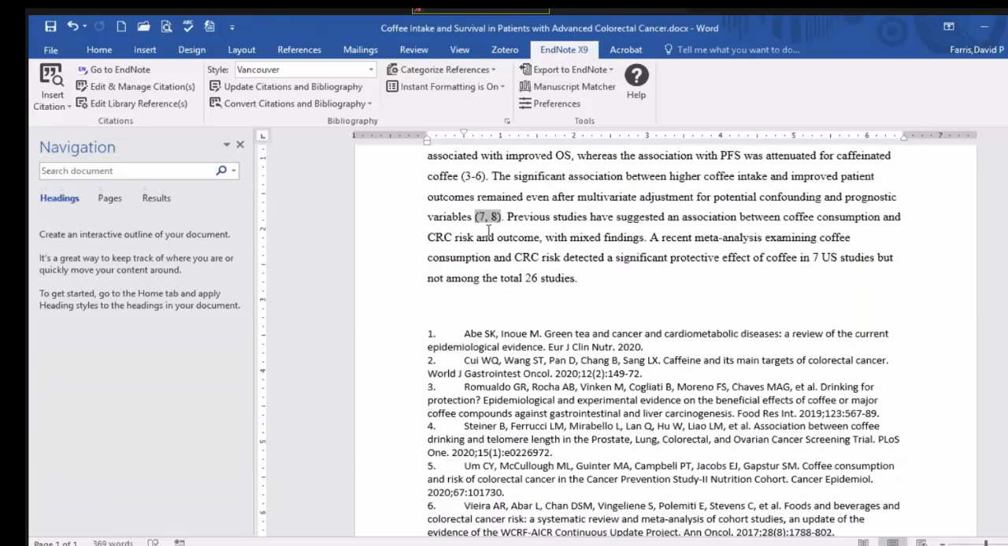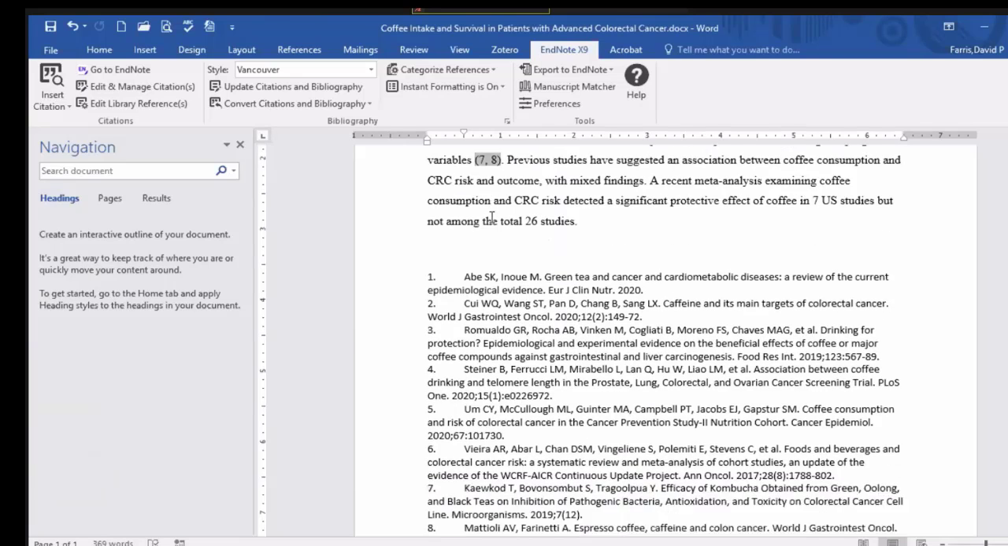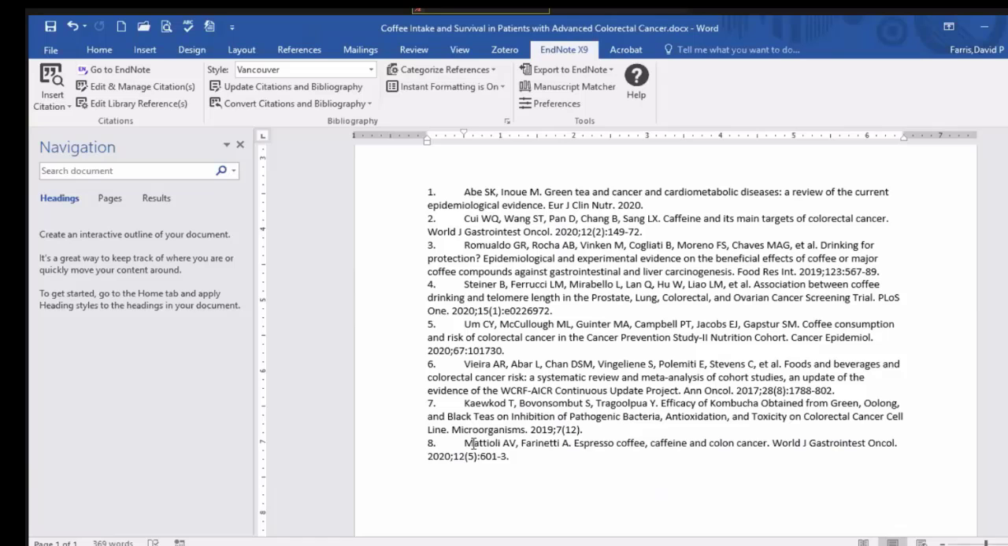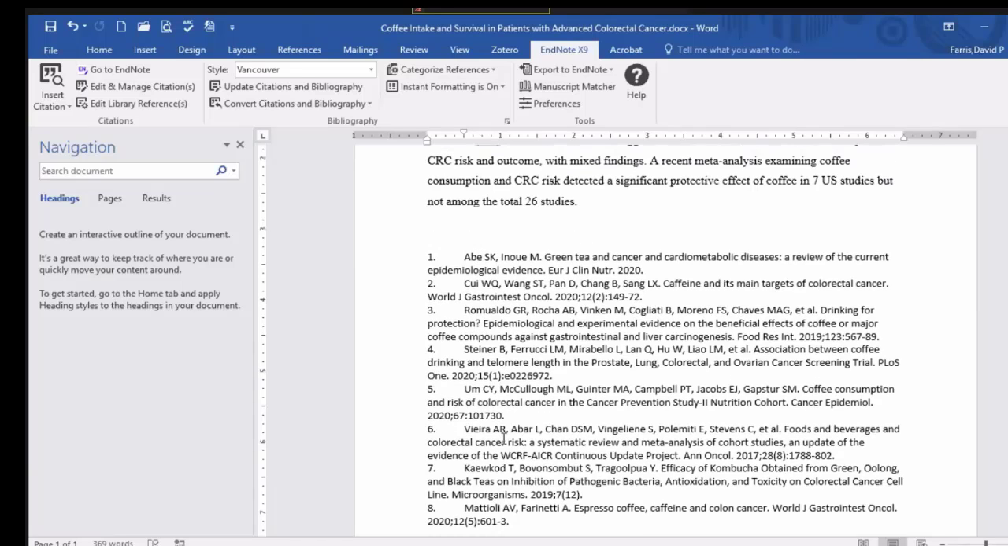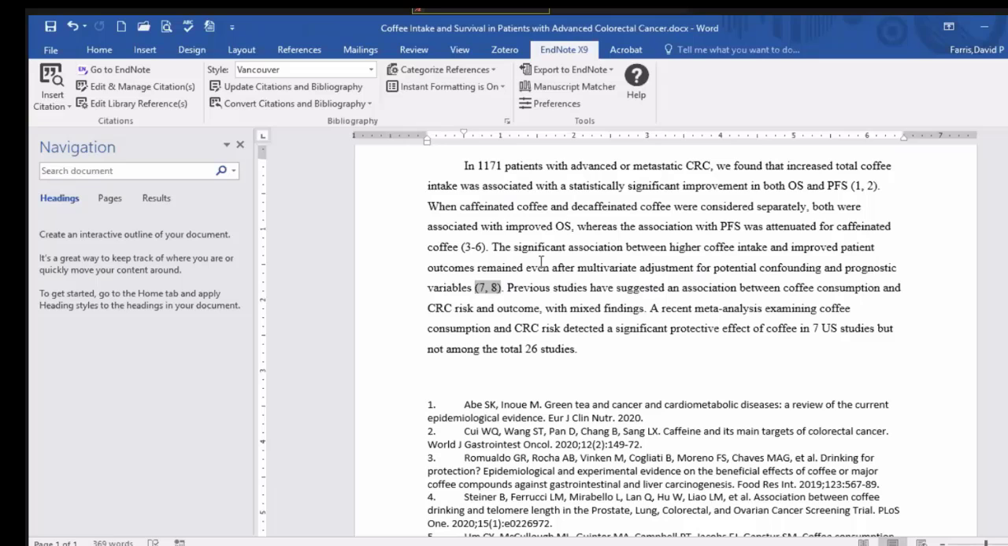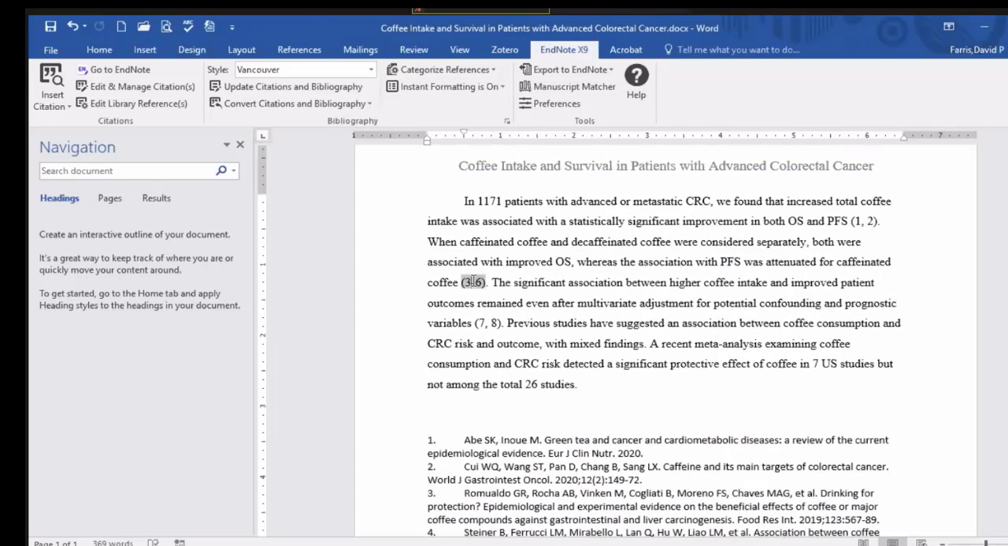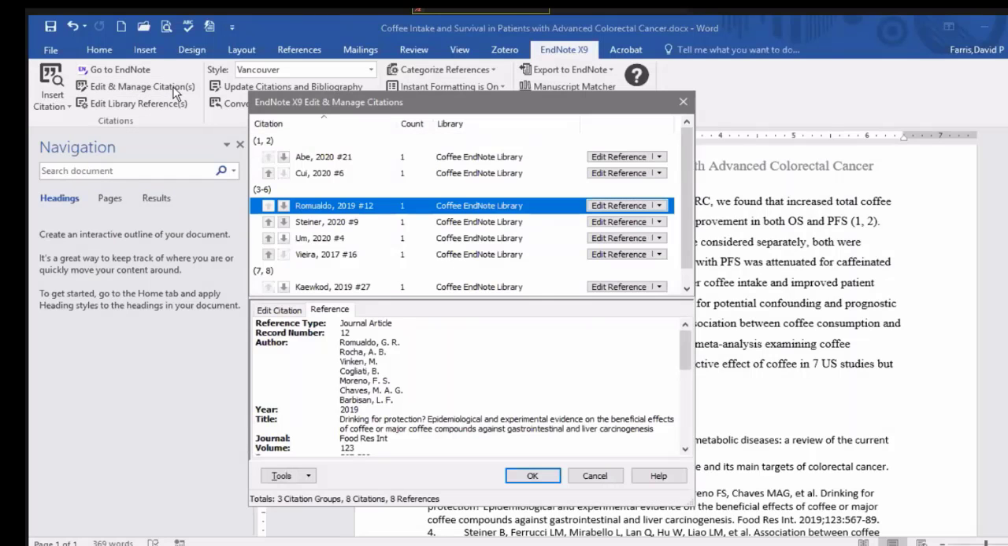What that does is it removes the particular citation, and it renumbers and reformats both the in-text citation and the reference list. Mattioli was 9, it is now number 8. Let me show you this again. Let's do number 5, or how about number 3, this particular reference here. So I'm going to put my cursor on the in-text citation, Edit and Manage Citations. It's automatically selected the group, and I do want to remove Romulo.